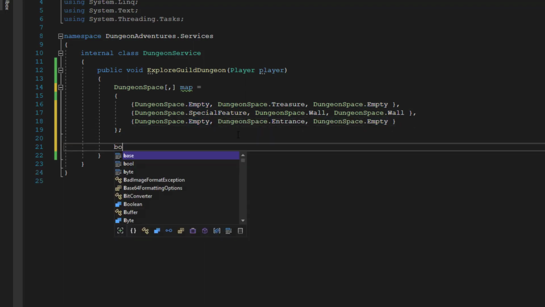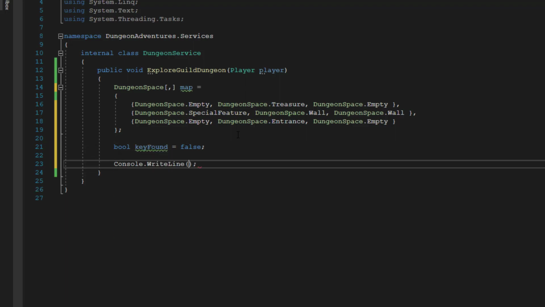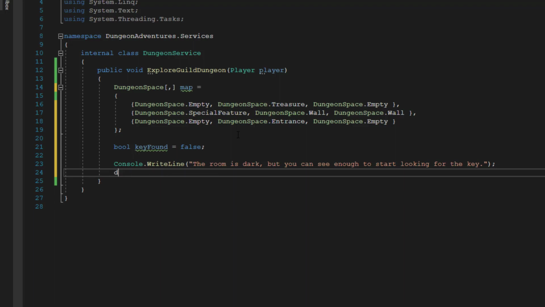Now for this part of the game, the player is trapped in this map until they find the key. So we need to add a bool variable to act as a flag for whether or not the player has found the key. Then let's remind the player what their objective is and trap them in a do-while loop that won't end until they find that key.